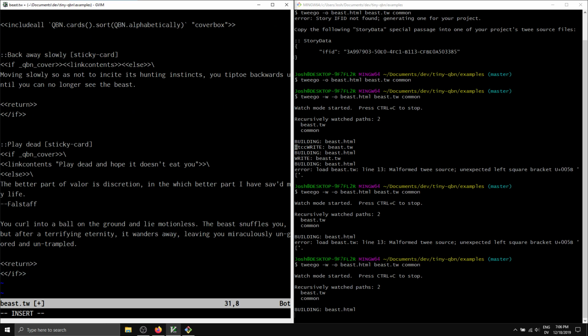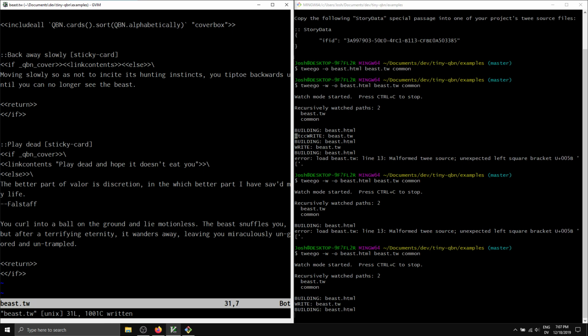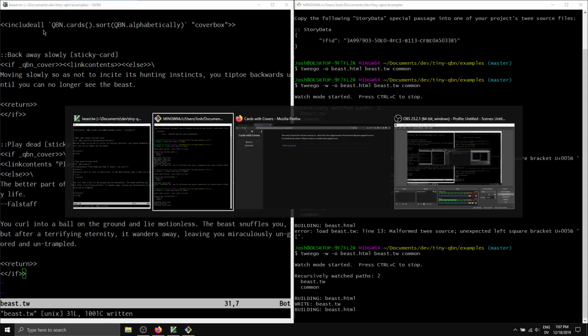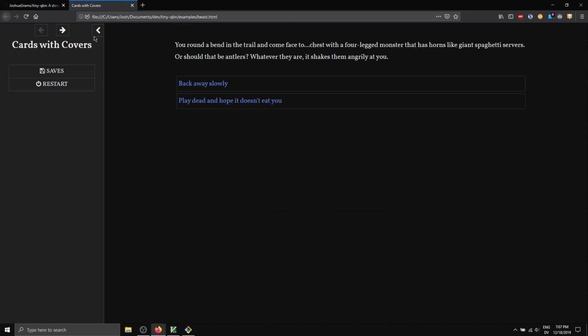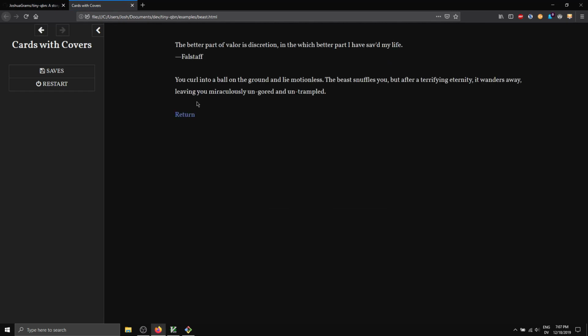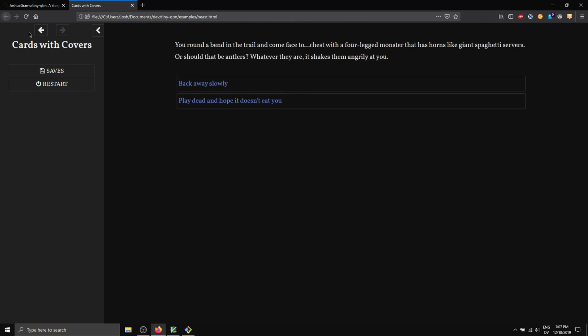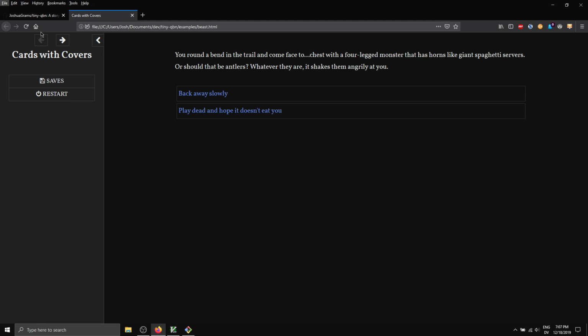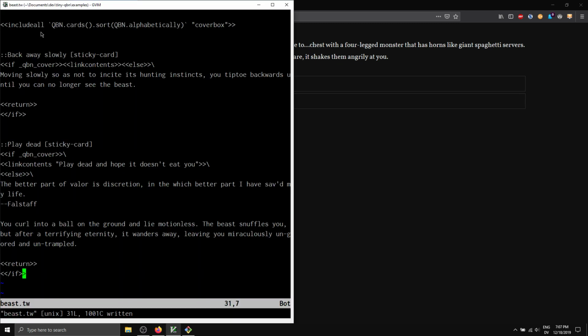Okay, and so now let's get to the meat of this example. Oh, you know what, let's save this and double check. Builds, no errors. Go over here. There it is, back away slowly. Play dead. Cool.